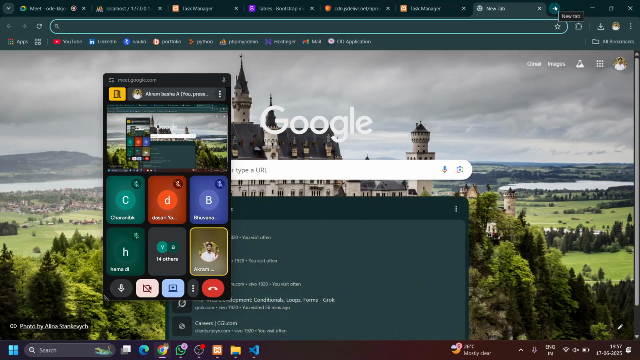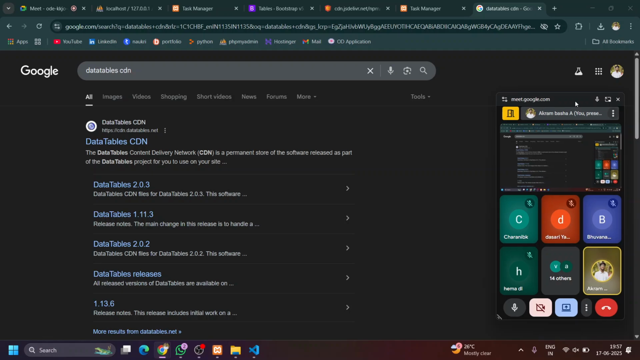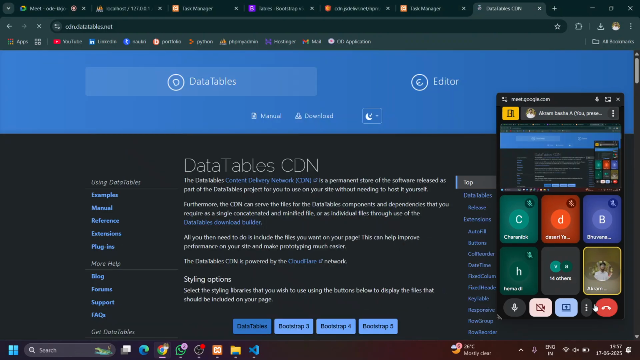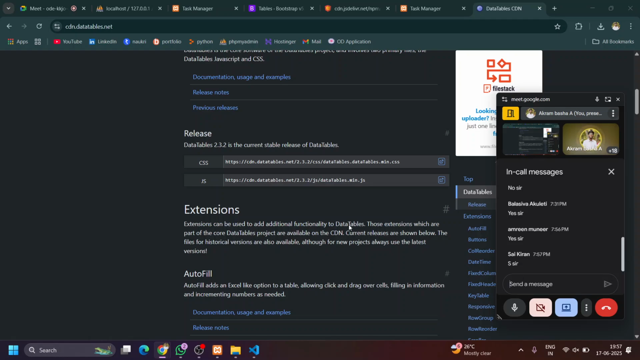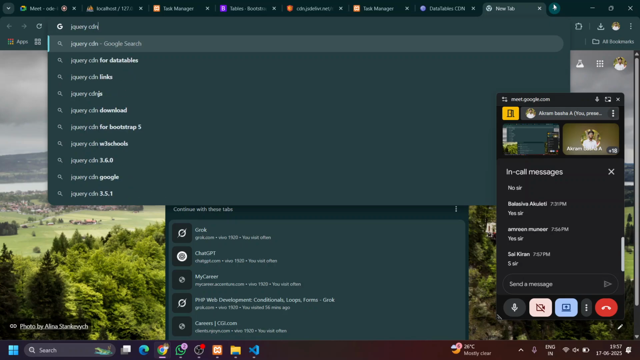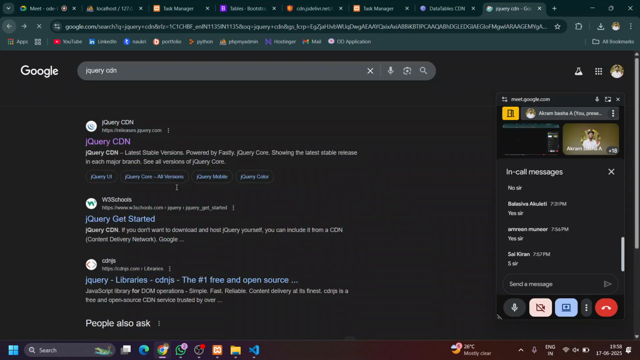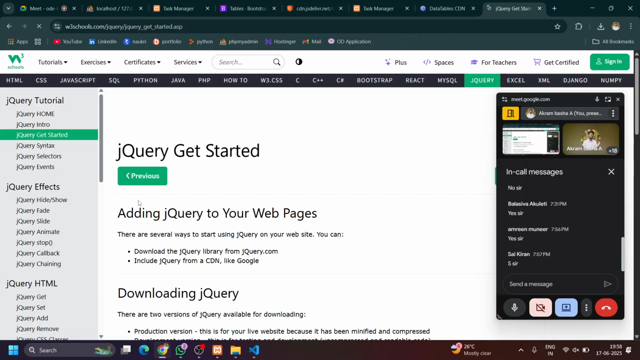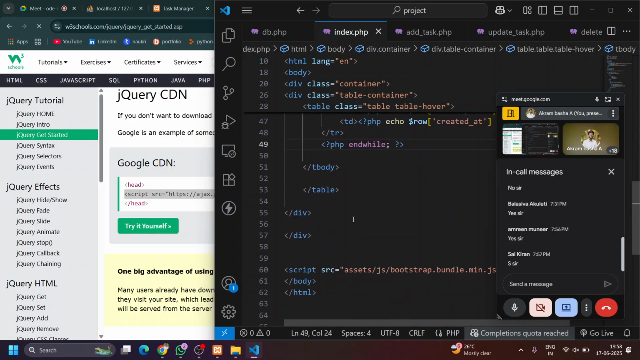For that, just search for DataTables CDN. Just go through the link. To utilize DataTables, first of all you have to use the jQuery library. I will take the jQuery CDN link from here. This is the script I will include in the project. I will include the CDN link over here.